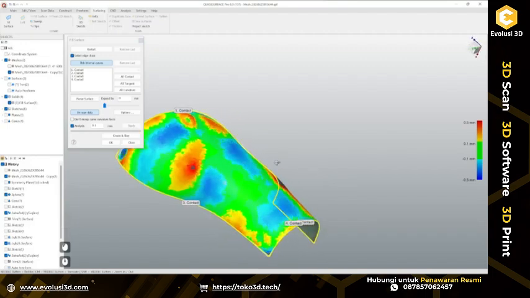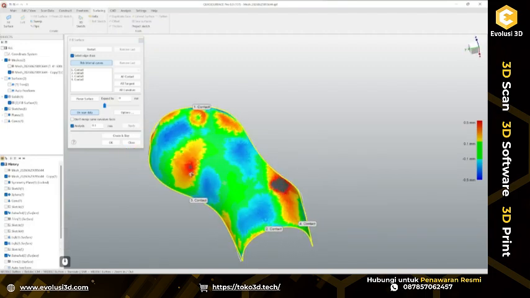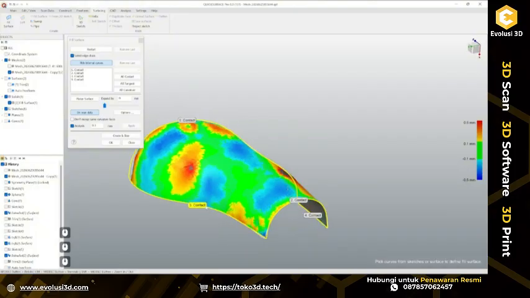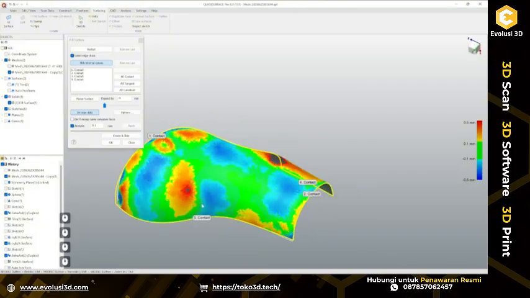Looks pretty okay in general. It's not bad. It's not super good, but again, we have to remember that initial scan data is far from being good.